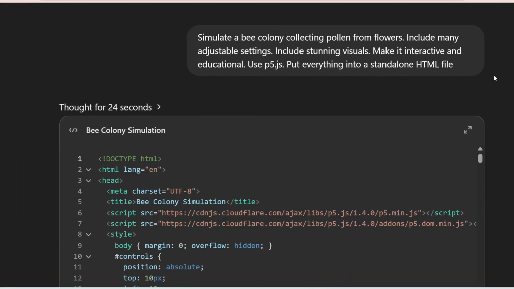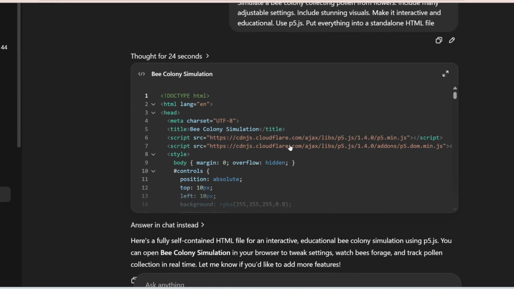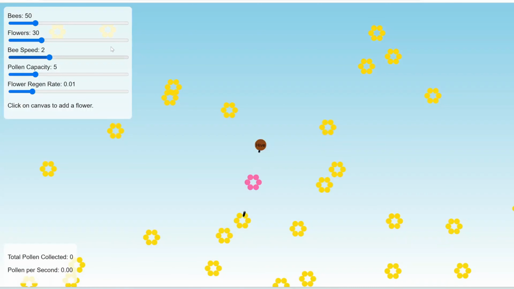Here's another coding example where I prompted it to generate a bee colony. So the prompt is: simulate a bee colony collecting pollen from flowers, include many adjustable settings, include stunning visuals, make it interactive and educational. Use p5.js, put everything in a standalone HTML file. Afterwards, it gave me this code, which if I open the HTML, it looks like this.